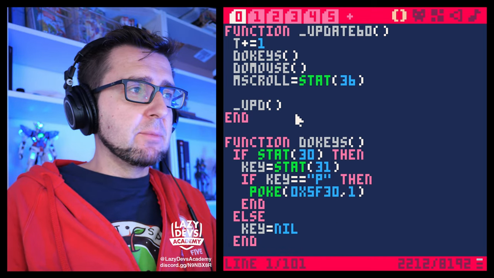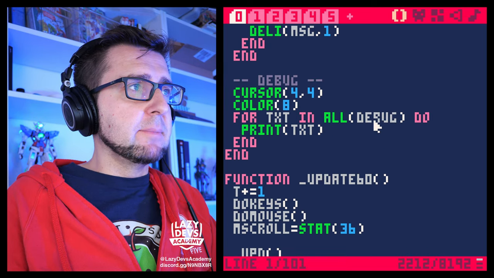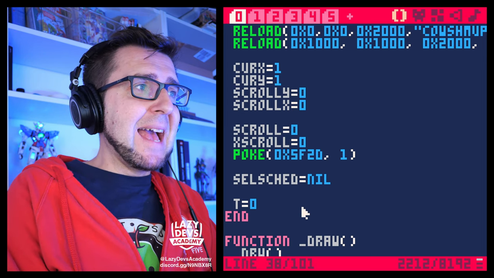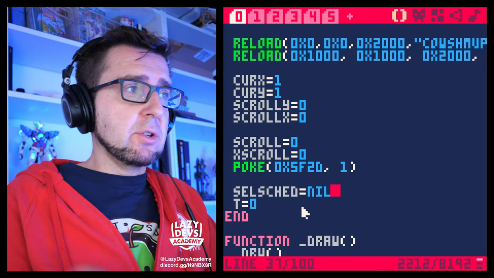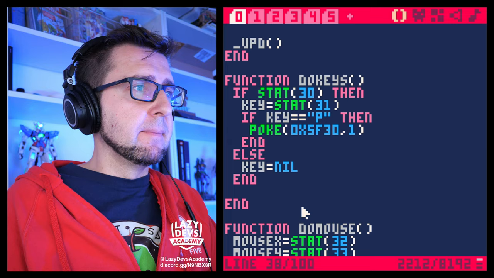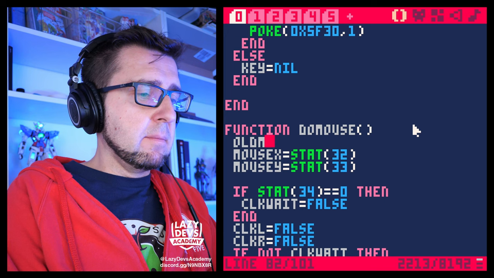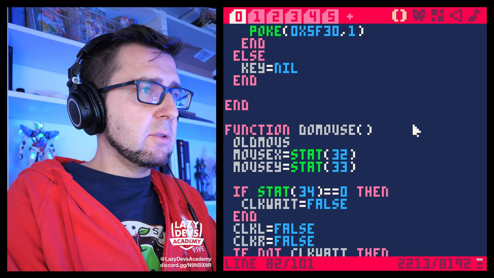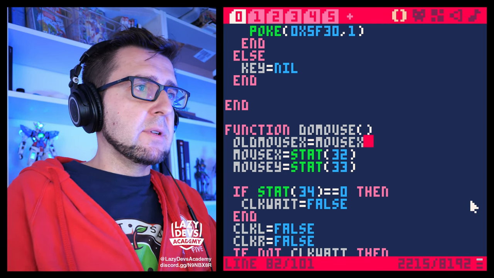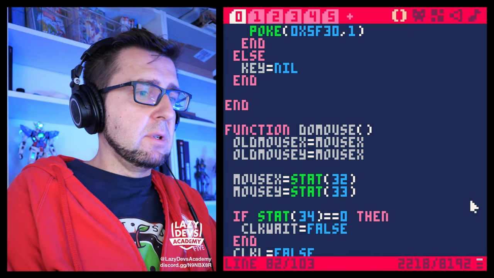The way we can solve this is we add a variable that indicates if the mouse has moved. And if the mouse has not moved, then we're not going to change collision with the mouse. So it's something like old mouse x equals mouse x, old mouse y equals mouse y. We can set them to local.